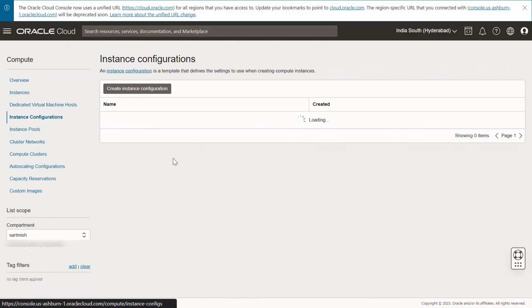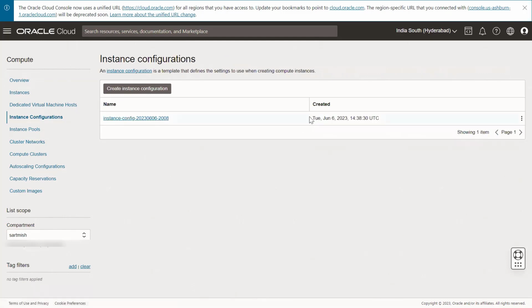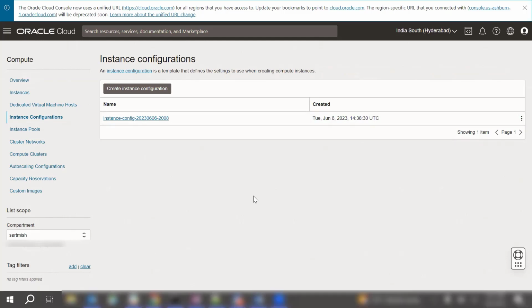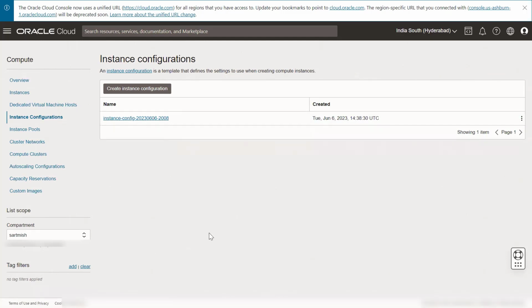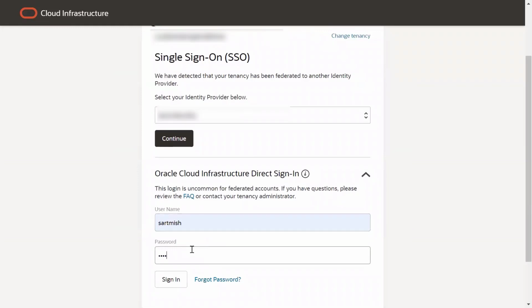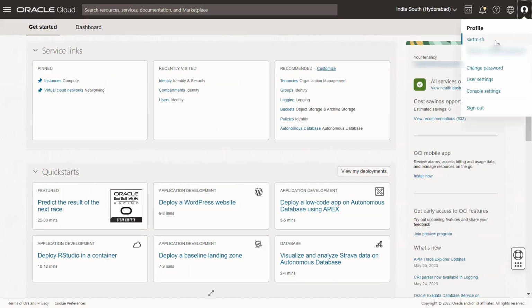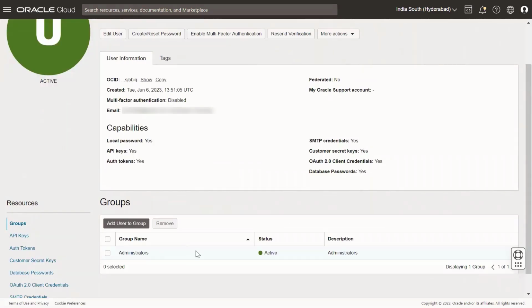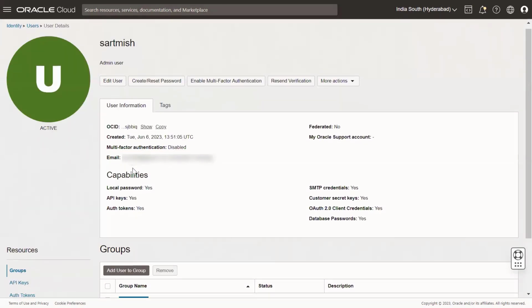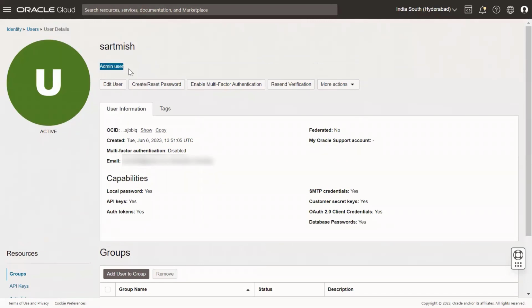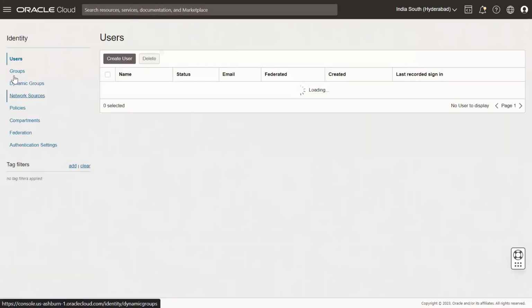Now that we have verified, let us proceed with revoking access of this IAM user to resources within the tenancy by removing membership from all the groups it is associated with. Sign in to the OCI console as administrator user. As you can see, the user is added to the administrator group and has access to manage all the resources throughout the tenancy. To remove YouTube user membership from all the groups, from the console, navigate to Identity.